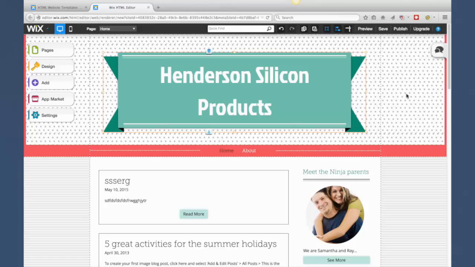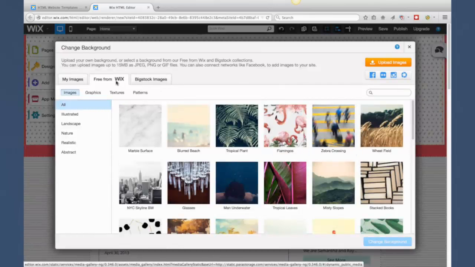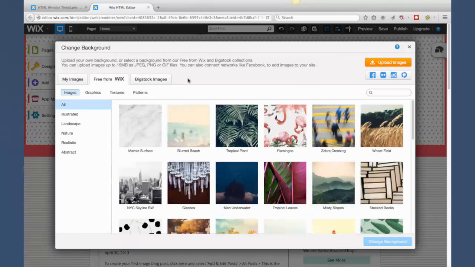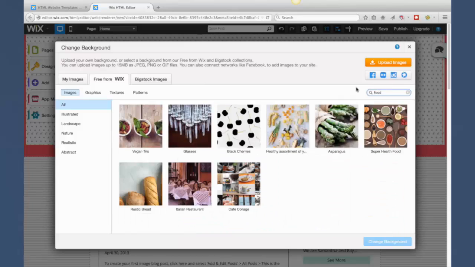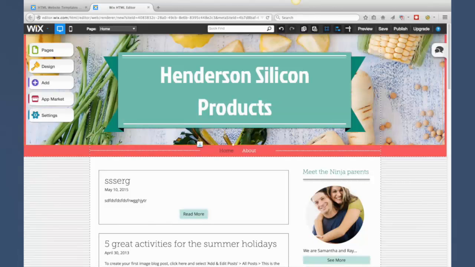Now I don't like all these dots on the background, so I'm just going to click on it and select Change Image. They give you some free images from Wix themselves, or you can go to Big Stock, but then you would have to buy them. I'm just going to stick to free for now. I'm going to put in food, see what it comes up with, and choose this one. Then you click on Change Background, and we've now got a nice background. Again, everything is very, very simple to do.